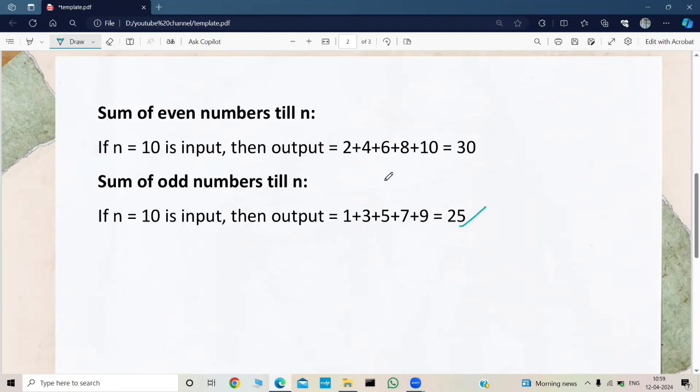So now we need to write a code for sum of even numbers till n and also sum of odd numbers till n. So before jumping into the coding part, let's figure out the logic in simple words. At first, we need to take the input. So what could be my input? My input was n, right? Okay, fine. Later, the logic part.